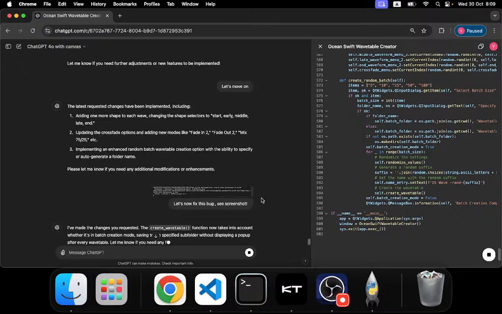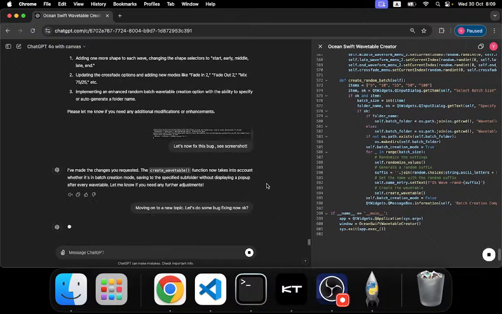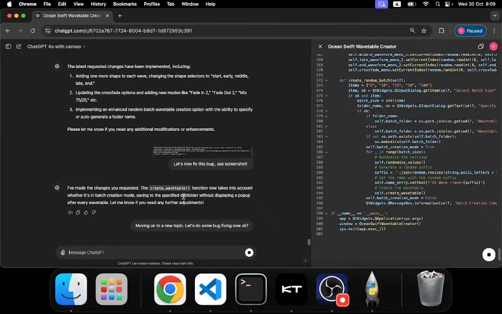Super annoying. Oh, look, it's still doing that. Let me know if you need further adjustments. I don't know how to now. Moving on to a new topic. Let's do some bug fixing now. Okay, I don't know, like what the fuck, dude, why do you keep going there?